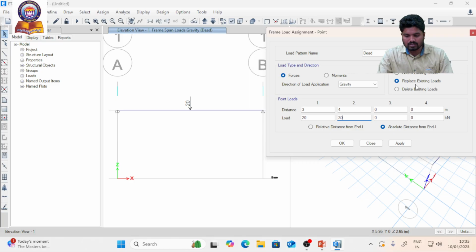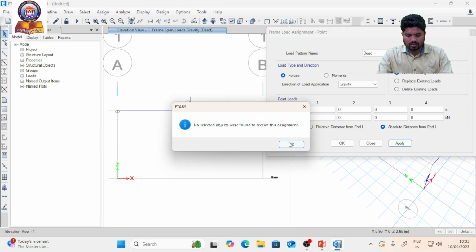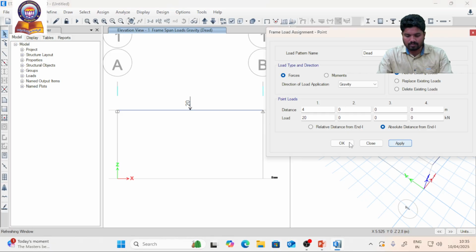If you replace this existing load, so if you add this again, here I am giving again at 4 meters distance I am adding one more 20 kilonewton load, so that you can add existing load. You select this add to existing loads, then apply by selecting the beam. Then you can see added. So this is the difference between these two options.